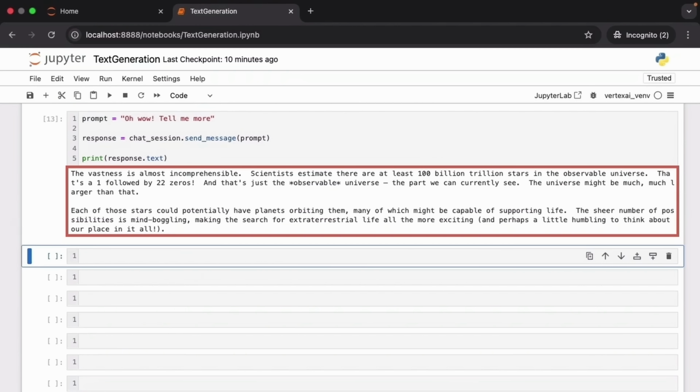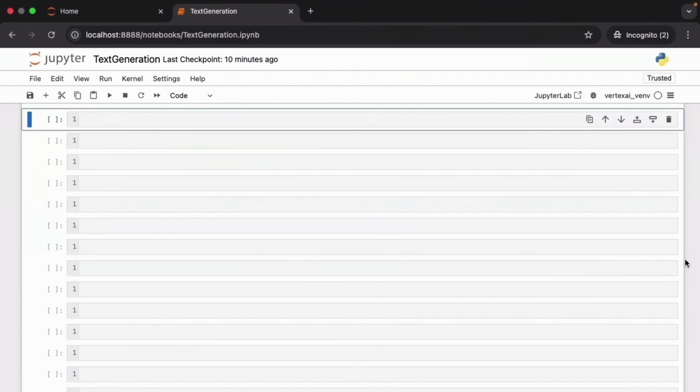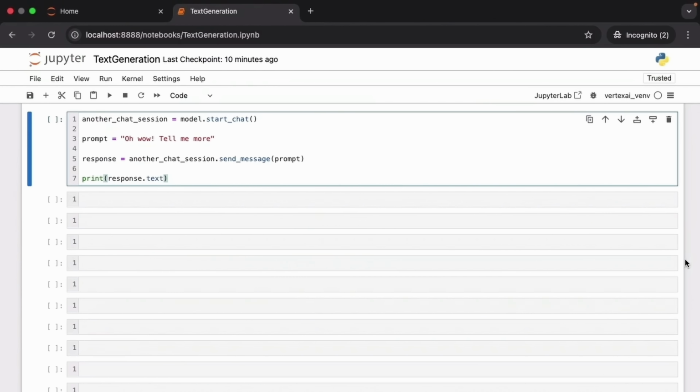Observe that it gives me a response that responds to my exclamation of wonder. Vastness is incomprehensible, and it talks about what scientists estimate. Even though this prompt contained no context, it was part of the larger conversation that the model remembered. Now, what I'm going to do is set up an entirely different chat session. On line 1, I call model.startChat and I set up another chat session. That's the name of the variable. This new chat session knows nothing about what I've discussed with the model in the previous chat session.